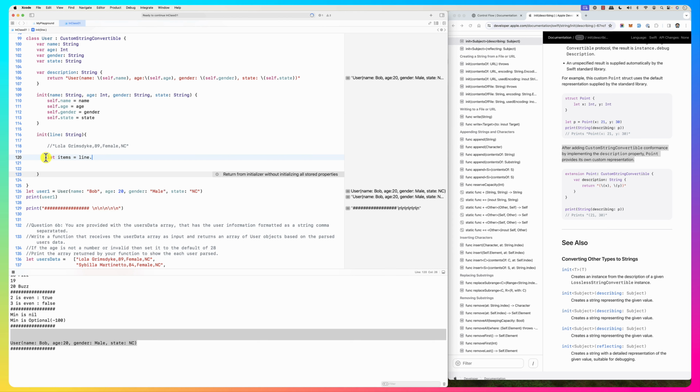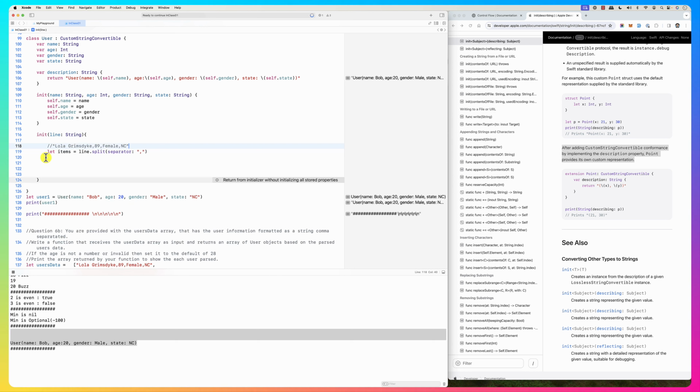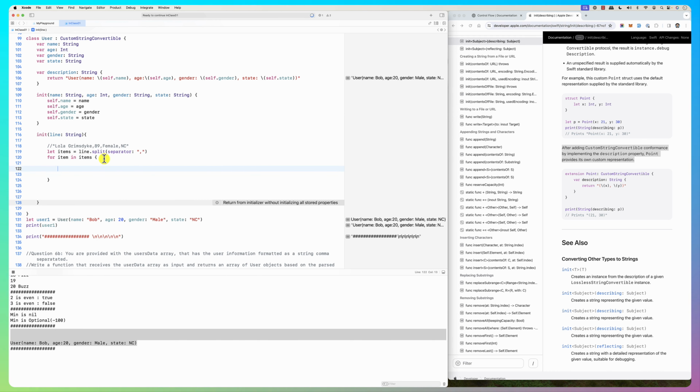So now I'll do let items equals line dot split. The separator is a comma. Now they are comma separated. This gives me a list of items. So the first item should be this one, the second item should be this one, the third item is this one, and so on. So now I'll do a for each item in items. Alright. And now I would like the first item to, no, I'll have to have a loop, because I need to catch them based on their index.